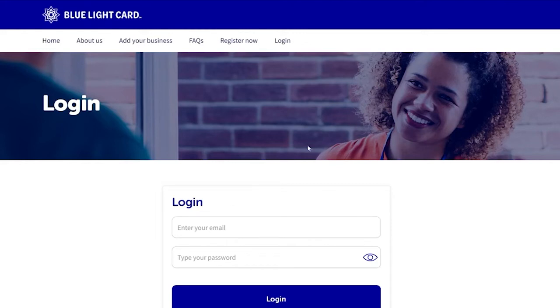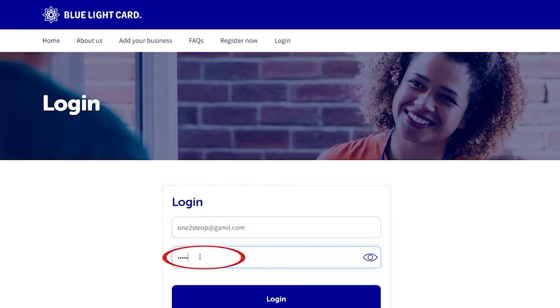Now once you're over here on the login page, you need to enter your email, whichever email you used when you created your Blue Light Card account. After you enter your email, enter the password of your account. After you enter the password, click on login and you should be able to log in to your Blue Light Card account.